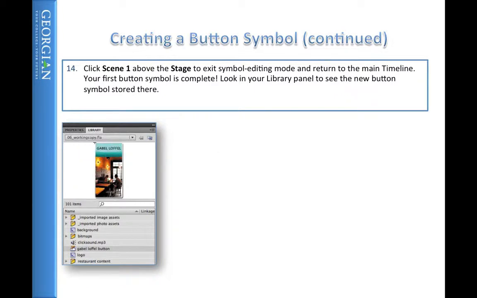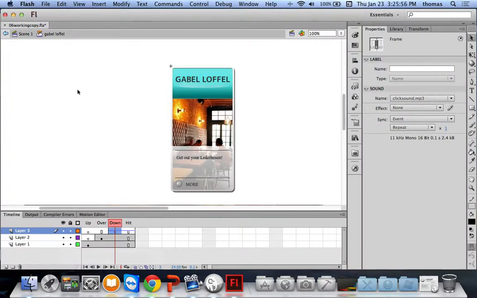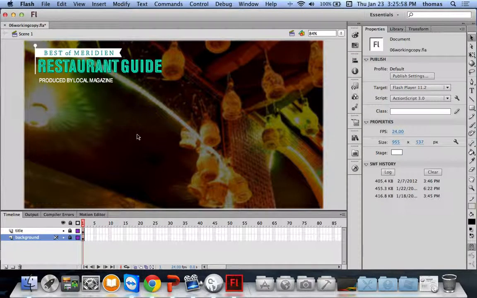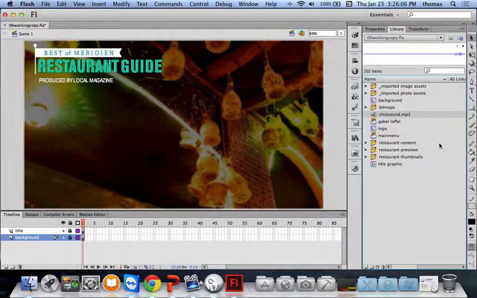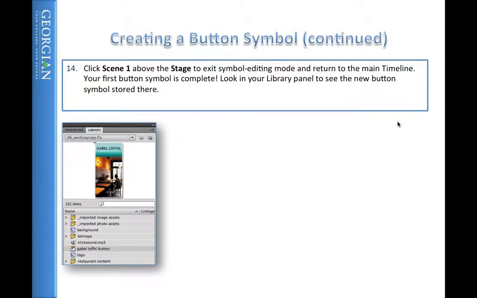Now we're going to go back to the stage and see Scene 1. So here we are, back on the stage in Scene 1, and we've created our first button. If you look at the library, and I just minimize all these items here, I've got the Gabble Lawful button. There it is. Well, we're going to need to create all the other 3 buttons. So we're going to do the same thing for the other ones in a second.